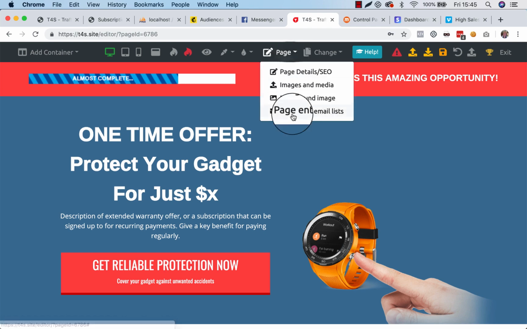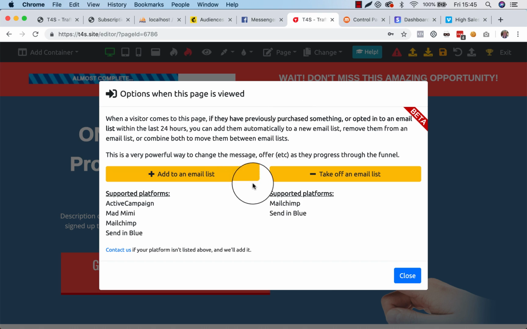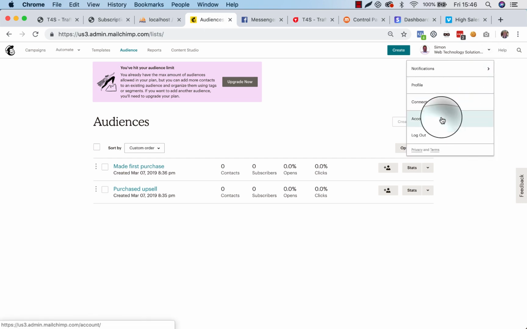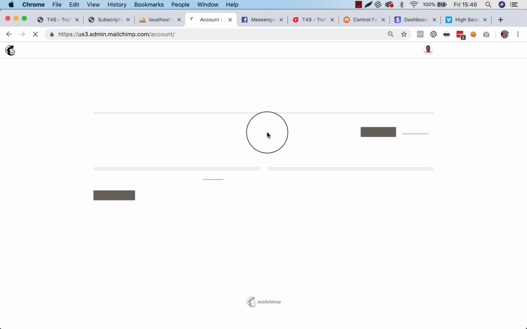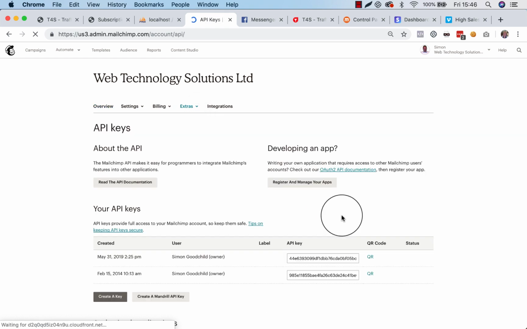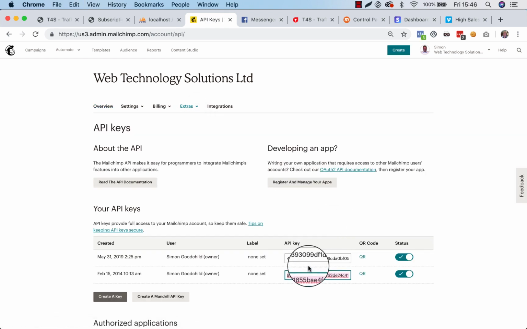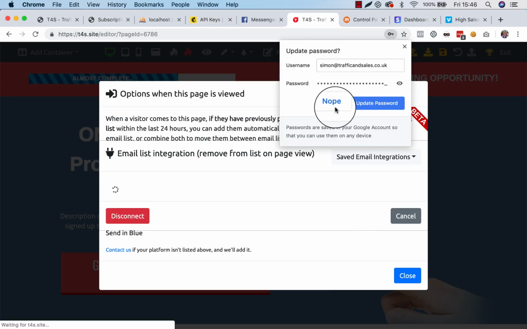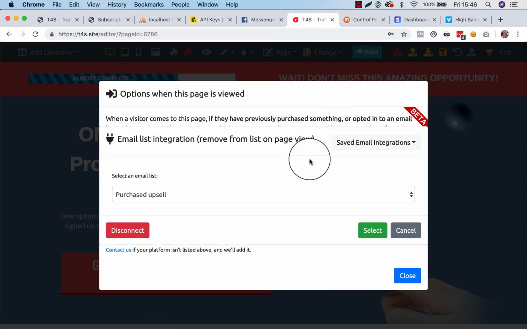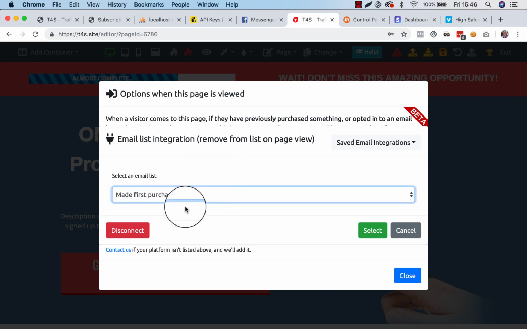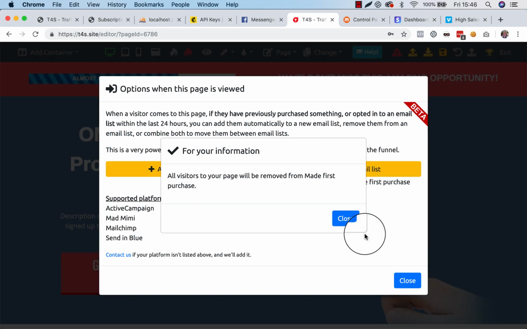So on the page entry email list here, up we come, and we want to first of all take them off an existing one. So I'll just go back to my MailChimp account, grab my API key that I'm using, this one down here, copy that, pop it in there, and then it will ask me which list I want to take them off. Well, I want to take them off the made first purchase list, because that's no longer relevant. It's just going to annoy them.